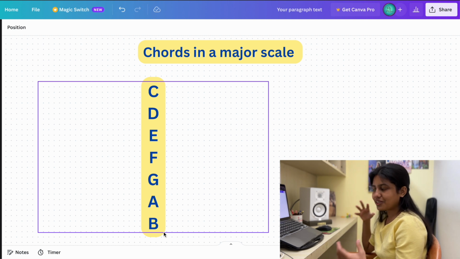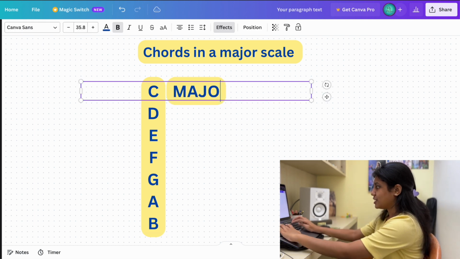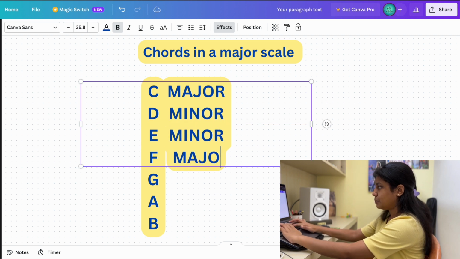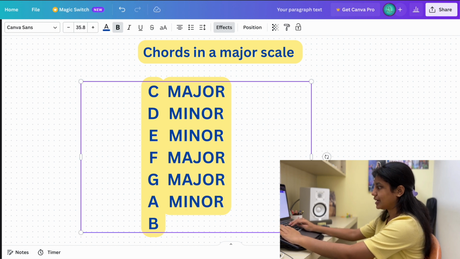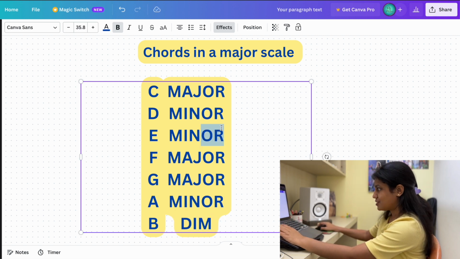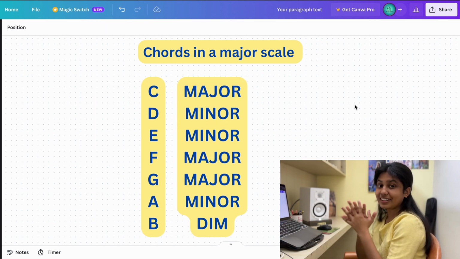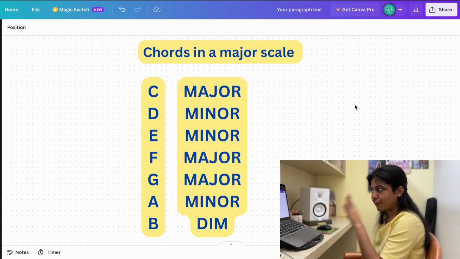You need to figure out the chords in a major scale. And now you're realizing that, okay, C minor does not come here. So you can write that formula along with me. It is major, minor, minor, major, major, minor, and I'm going to write diminished as DIM. So this is the formula for practically any major scale that you take. This is the standard formula.